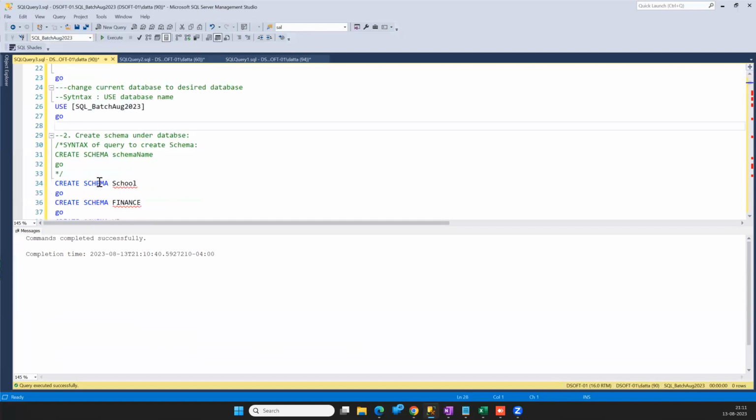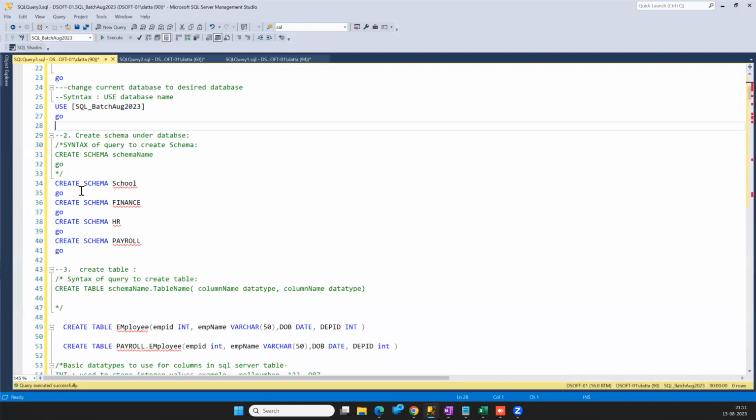Then another thing we learned was creating a schema. So what is the basic use of schema? Schema is nothing but a logical grouping of objects. An object can be any table, view, function, any SQL object we created, and that can be grouped under the schema. So schema is nothing but a logical grouping of objects.